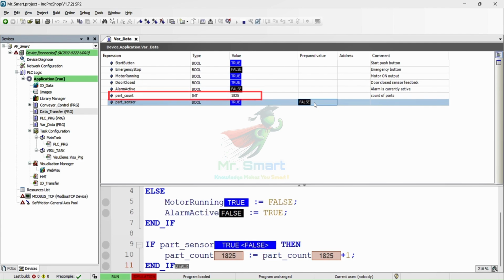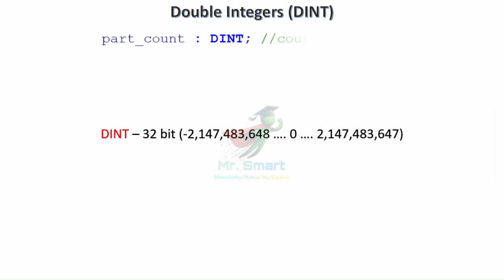Now, sometimes 16 bits are not enough. Imagine a machine that counts products for several days. The number might become very large. This is where DINT comes in. DINT stands for double integer. It is a 32-bit signed number, meaning it can store extremely large values. Typical range is around -2 billion to +2 billion. So if you are storing large counters, machine runtime values, or big calculations, DINT is often the safer choice.